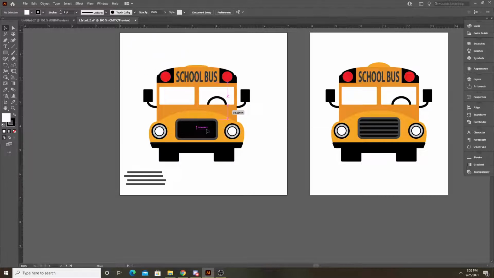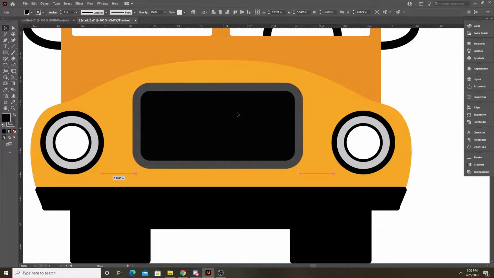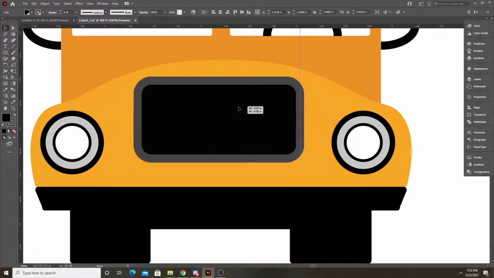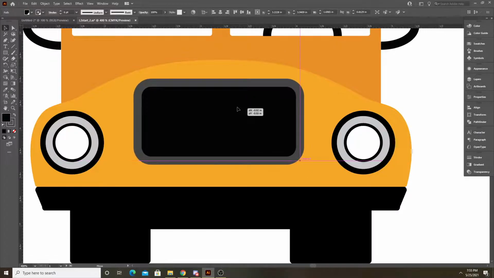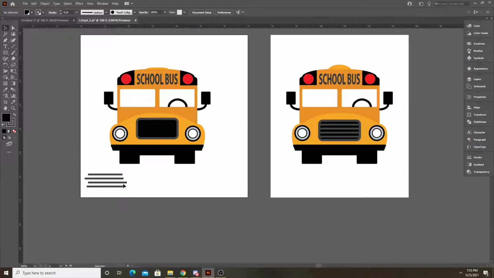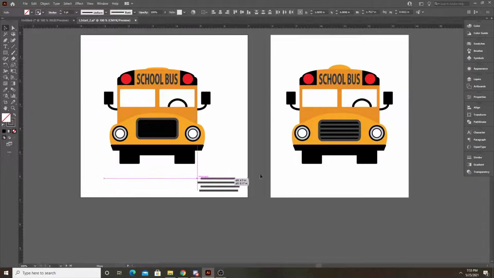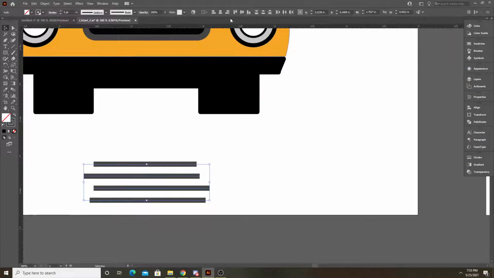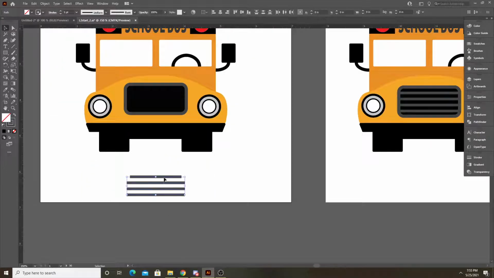Okay, we move this grill here to the center. And you can see these purple lines that pop up. Those are your smart guides. They will help you line up where it needs to be exactly. Then we select all of these. We center them again with align center. We can then move these here.